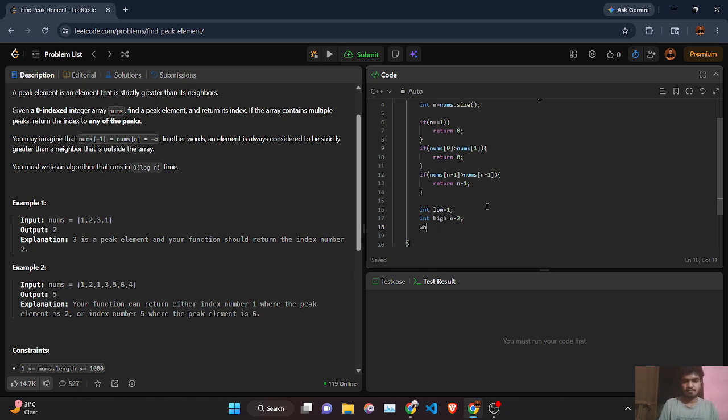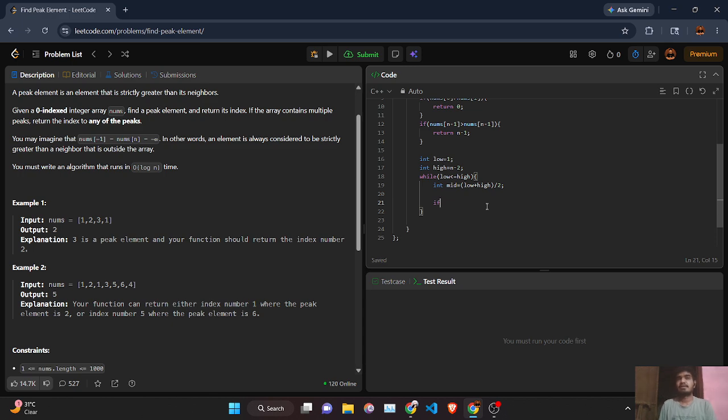While low is less than or equal to high, this loop will run, and for every iteration we will calculate the mid. Mid equals low plus high divided by 2. And if the element at mid is greater than the left side and also greater than the right side, then our mid is the answer.